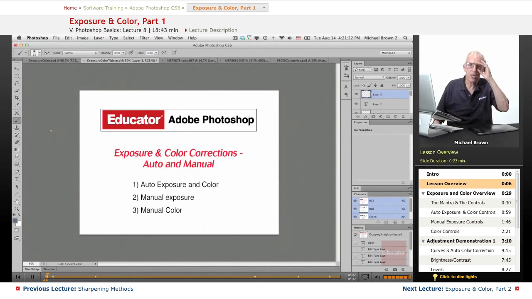In this lesson and the next one, we're going to talk about one of the most important items that you're going to be doing to your images. That is exposure and color corrections, both auto and manual. We're going to deal with auto exposure and color, manual exposure, and manual color, and how they relate to each other.